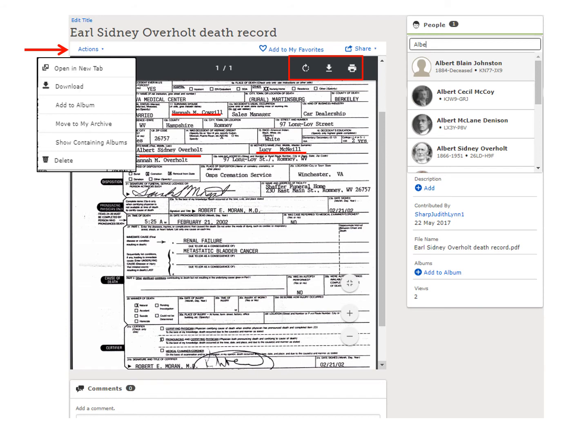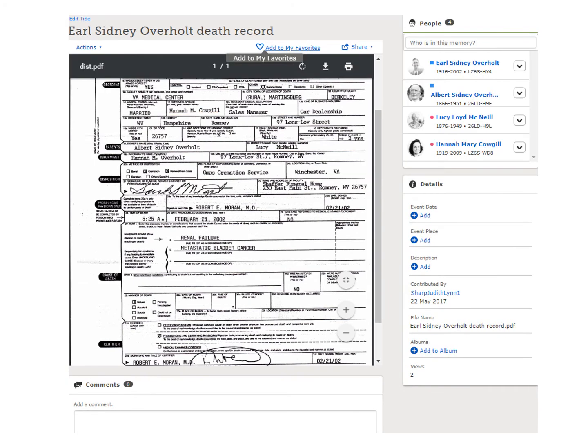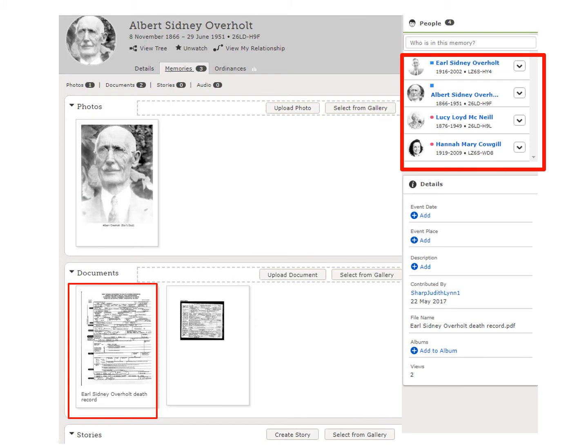There are 3 people on this death certificate that I would like to have added to their memories as well. FamilySearch refers to this as tagging. For instance, if I add Albert Sidney Overholt, I would start typing in his name and choose from the list that comes up, or add new. I would then type in Lucy McNeil and Hannah M. Kogel, tagging them to this document as well. Just typing in the 3 names listed in this document attaches the death record as a memory in each of these people. You can see it here in Albert's memories.